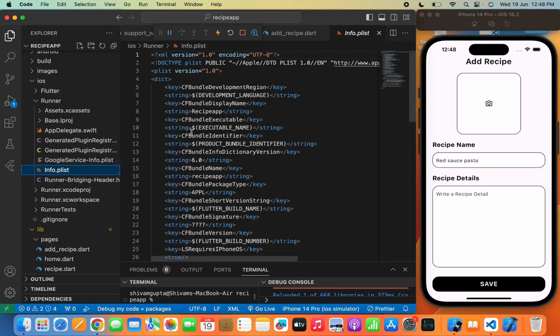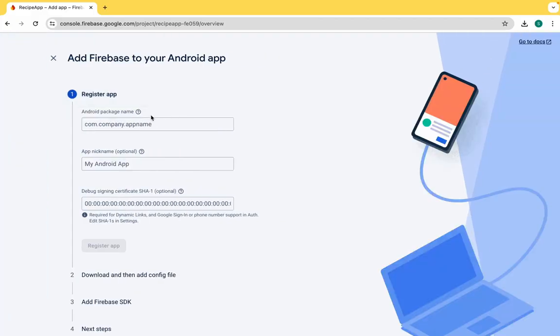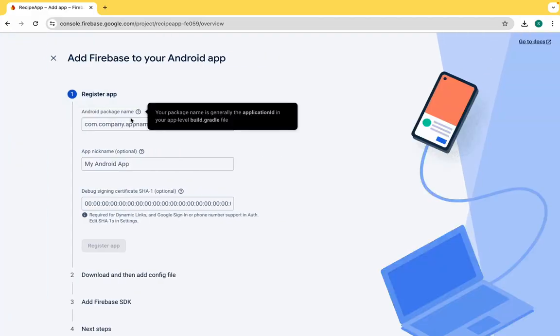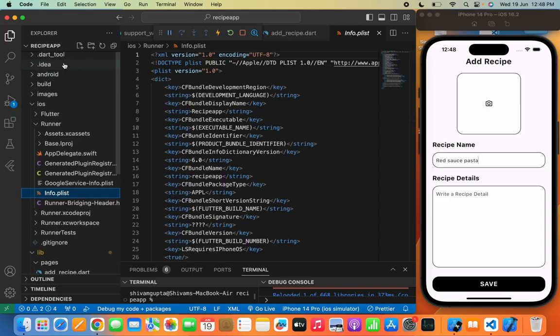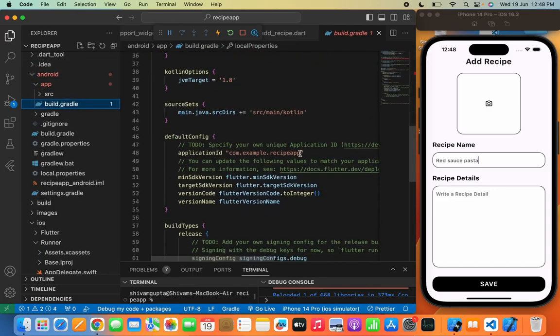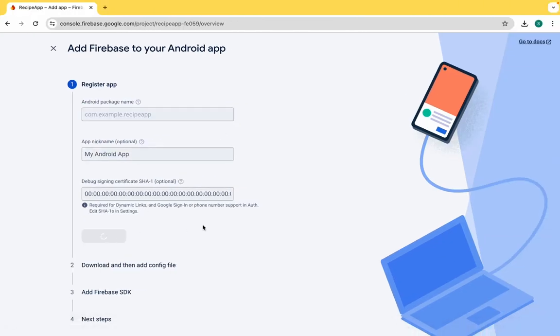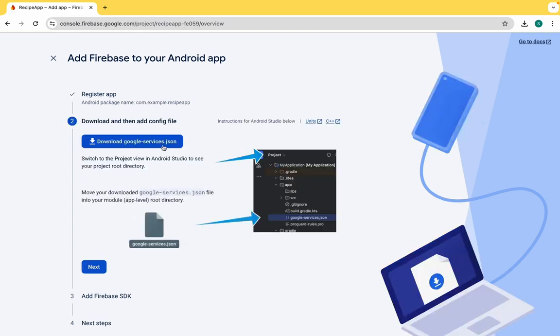So before we add packages in the pubspec.yaml file, let's move to Firebase and we need to add the Android device with Firebase. So we need to write an Android package name. So let's move to the Android app's build.gradle file, and we need to copy this application ID and paste it over here. Now click on register app and wait for a few seconds. Now download the google-services.json file, and again make sure that it is exactly what the file name has been written here.